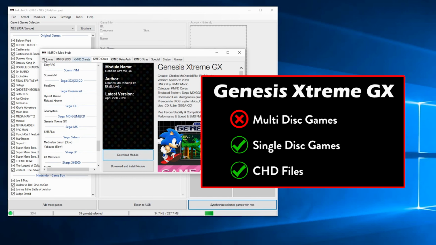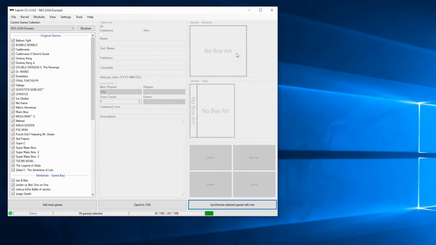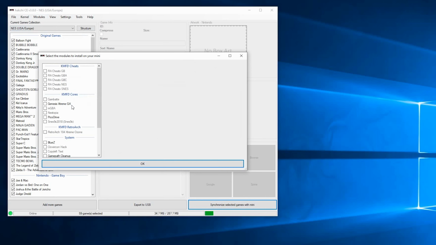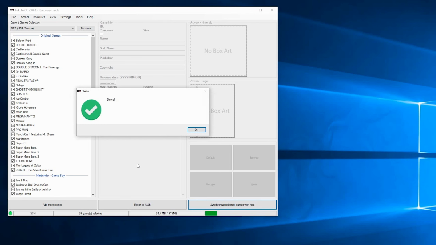Once you're done that, make sure you have RetroArch downloaded. You should have done that from the previous video. Go to Modules, Install Extra Modules, and make sure you check the two cores that you just downloaded. And click OK. Your system will reboot. And click OK again.